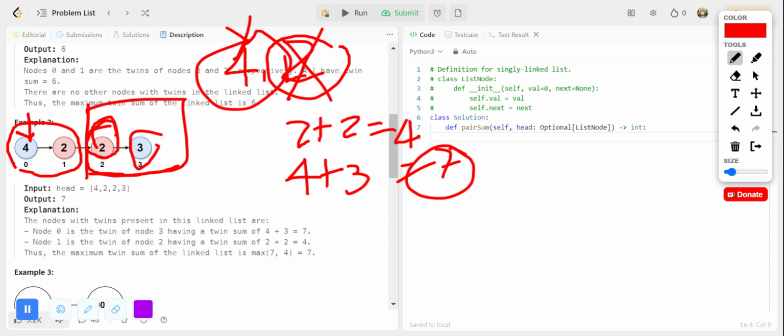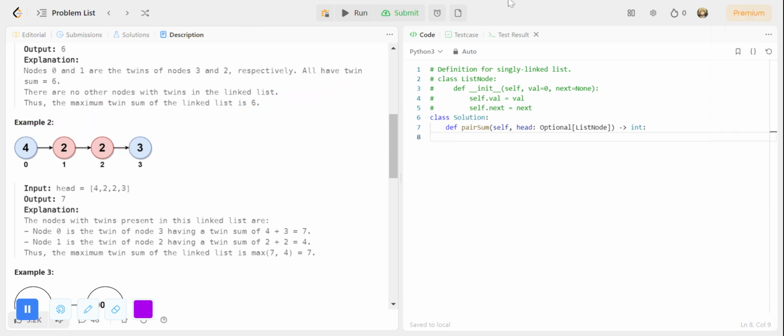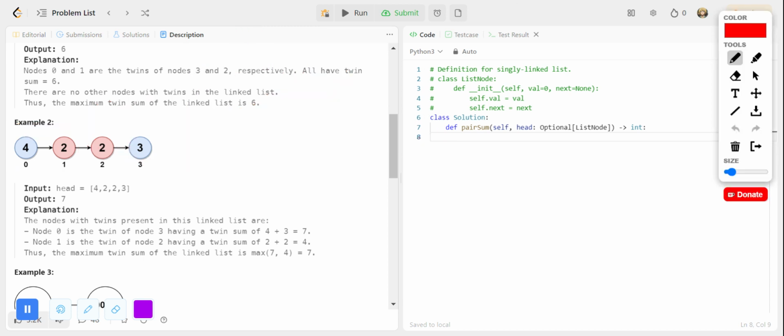To solve it without using space, we can first find the middle of the linked list. Let's say we have a slow pointer and a fast pointer. The fast pointer moves 2 steps at a time. So whenever the fast pointer is at the end of the linked list, the slow pointer is going to be at the middle, because the slow pointer moves half of the distance of the fast pointer.